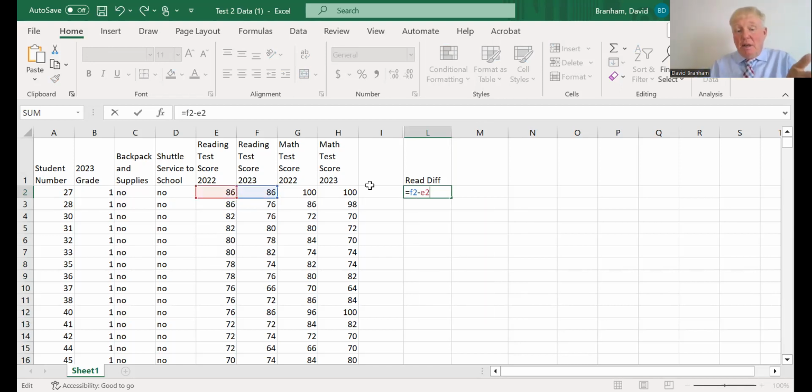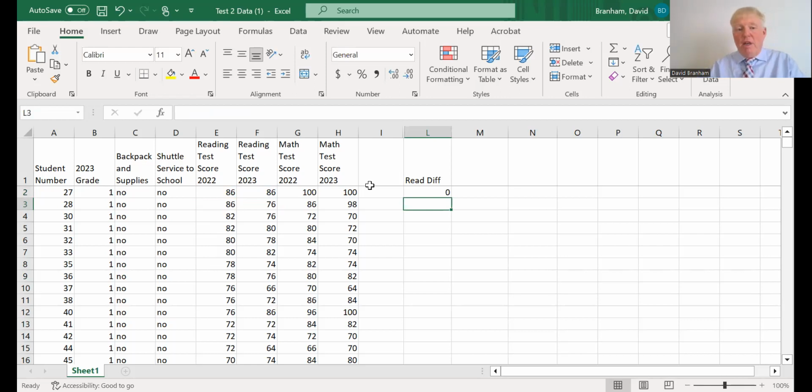It basically takes the 2023 score and then it goes to the 2022 score and it subtracts the 2022 score from the 2023 score. So the answer would be, in this case, 0, because in 2022, this student made an 86 on the reading score, and then in 2023, the student made another 86. So there was no difference. The difference was 0. Had the student had a higher score in 2023, this would be a positive number. If the student would have had a lower score in 2023, it would have been a negative number.